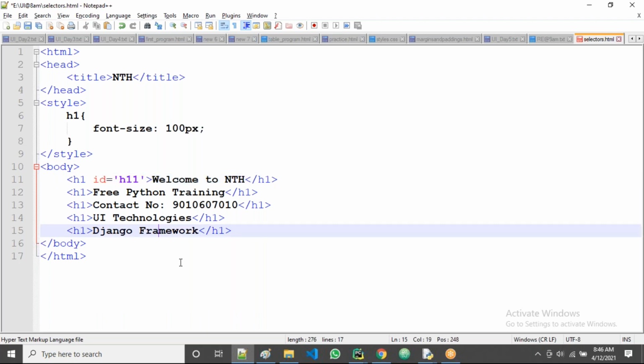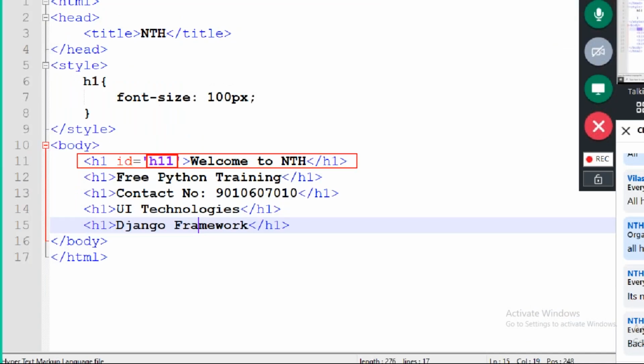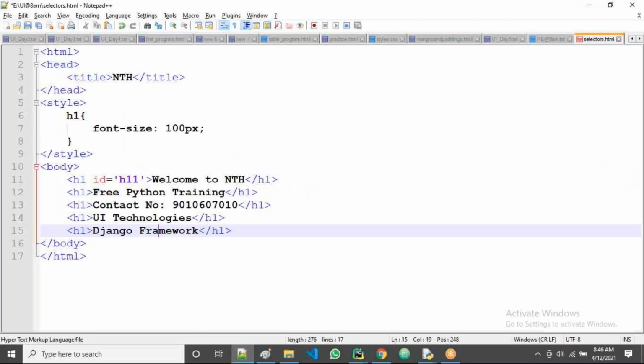Now what happened here? Now H11 is the ID of which one? The first element only, guys. Then I'll use the H11 to identify this first H1 element, guys, because IDs are unique, right? Now I don't use the H1 tag name to apply style. I use the H11 ID name.